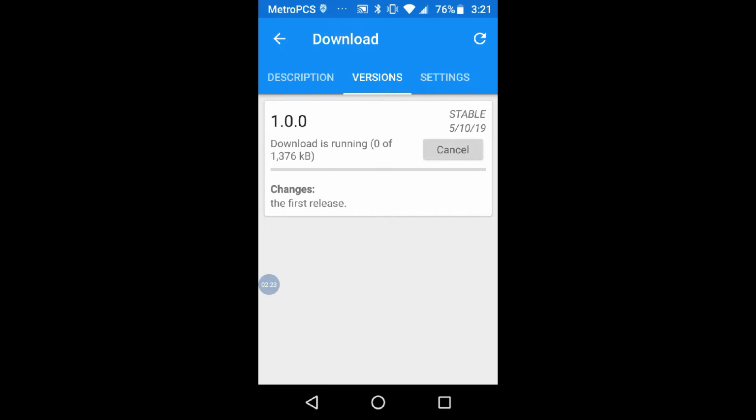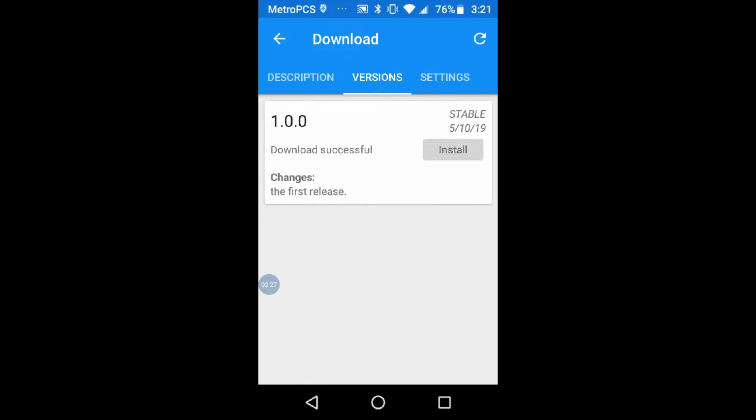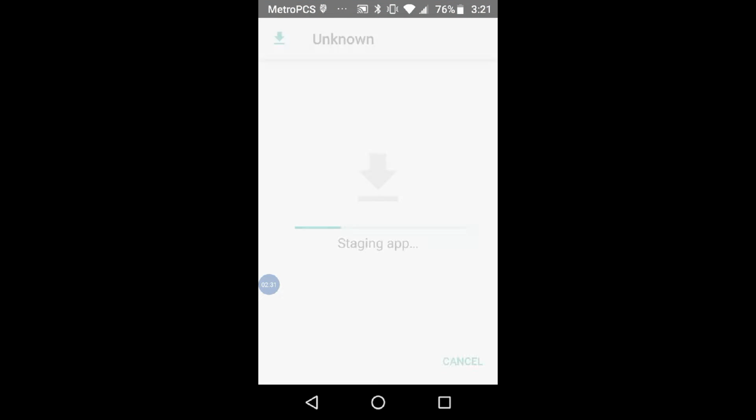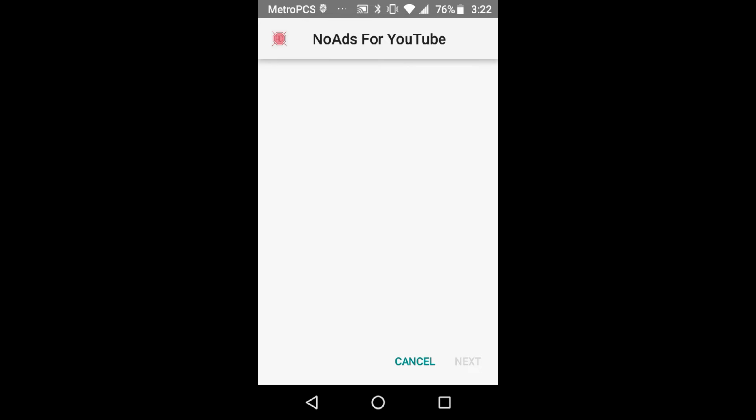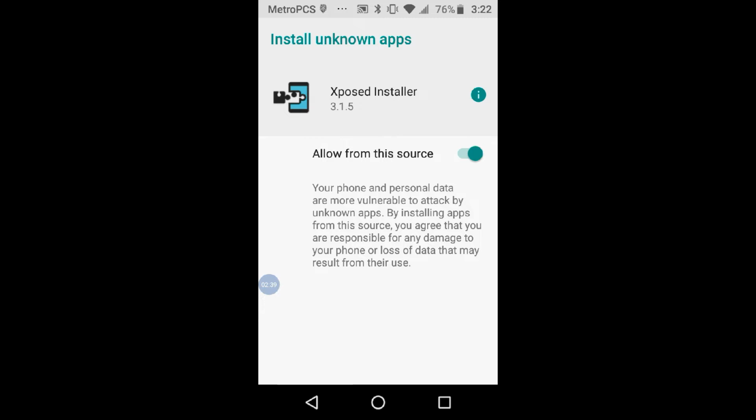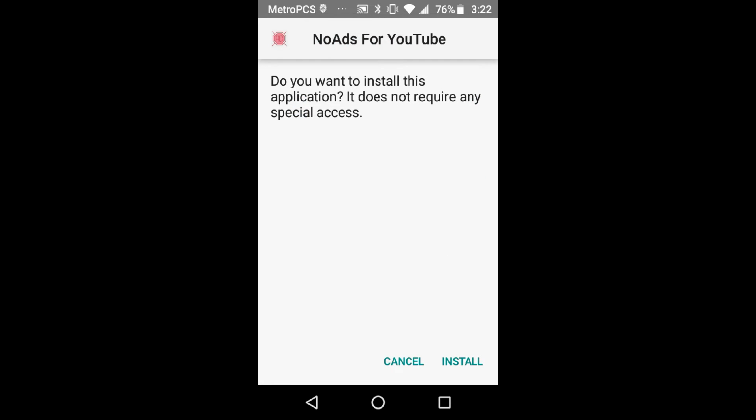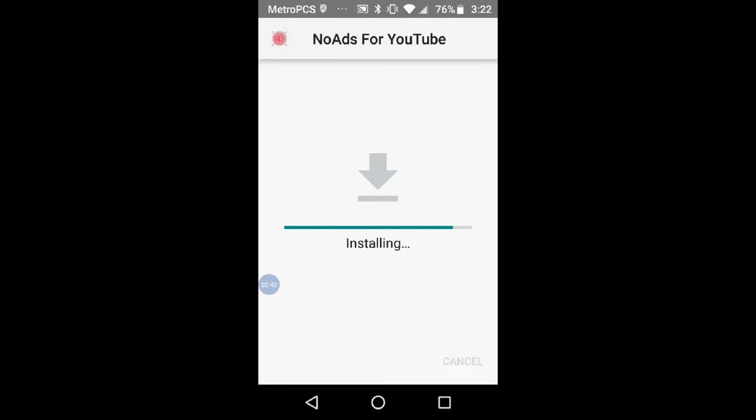As you can see, my YouTube app has ads, right? So let's see if it can actually work. We're going to install. Press settings. And remember, Xposed Installer always requires root, so make sure to keep that in mind.